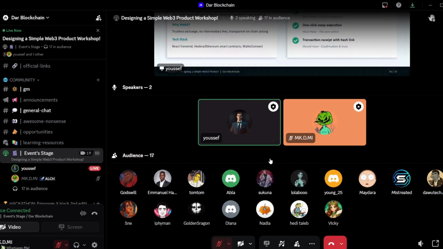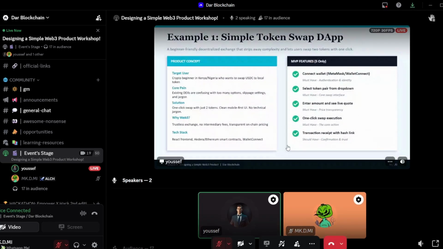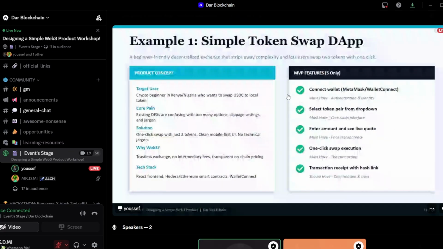They show you dozens of token options. They ask you to configure slippage tolerance. They display jargon like liquidity pools and price impact that means nothing to someone who just wants to swap their money. The result is that the user gets confused, makes mistakes, or just gives up and doesn't use the product.